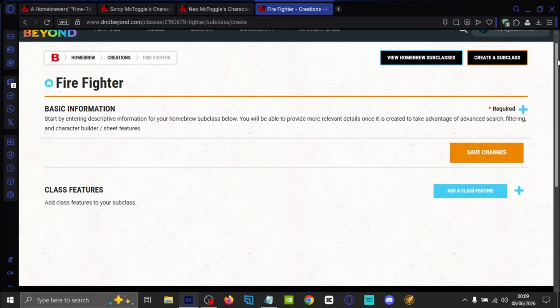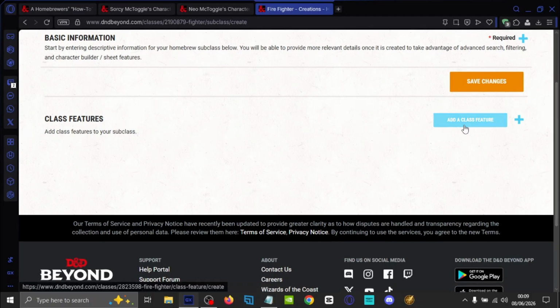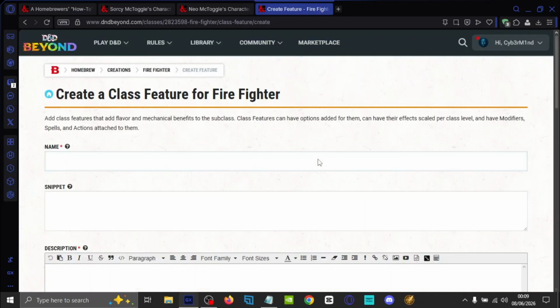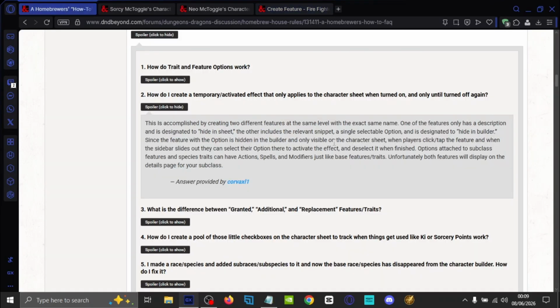Okay. So in my case, you go to add subclass feature. So I'm going to just call mine fire mode. So as it says here, you're basically creating 2 different features of the same level with the exact same name. That is important. One of the features has only a description and nothing else, and will be designated to hide in sheet. The other includes the relevant snippet, the option, which will then include all the features you want it to have, and that'll be selected to be hide in builder.